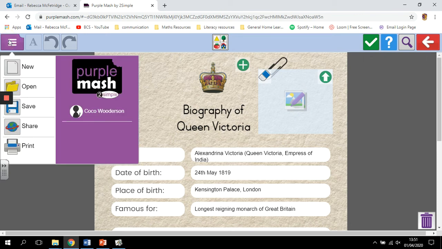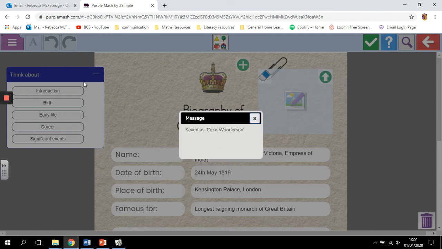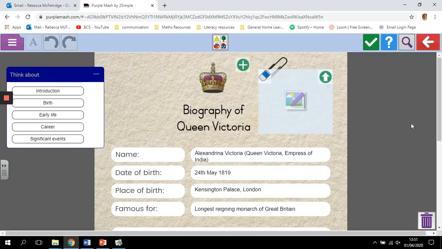Please, please, please save your work regularly. Do not press this red arrow and exit it without saving first. Okay, so I've saved this before. So if I press save again, it will just update my saved folder. Okay, and it will go straight to your own folder. And I've used somebody else's profile for this.